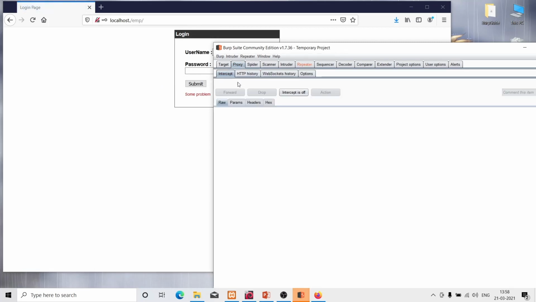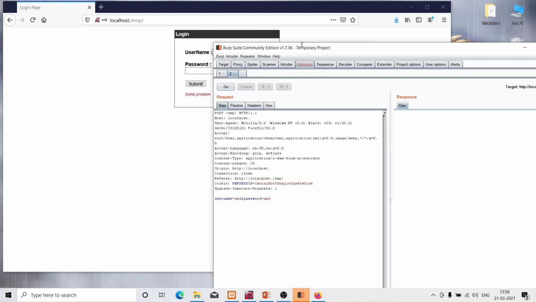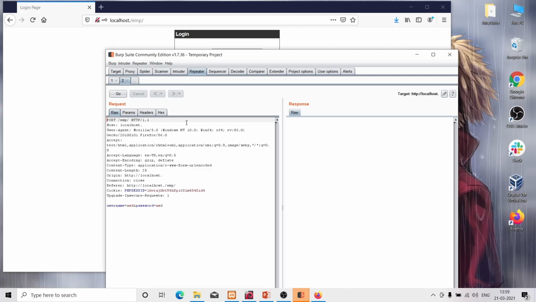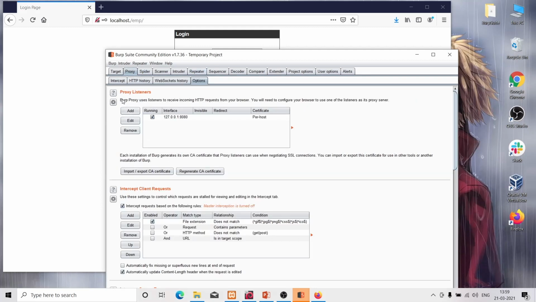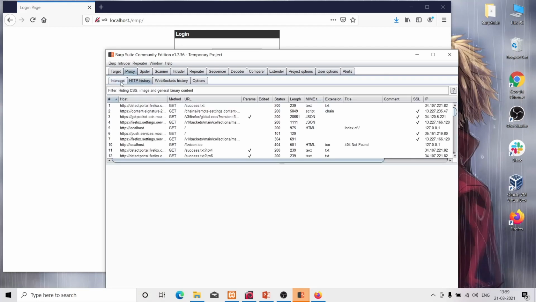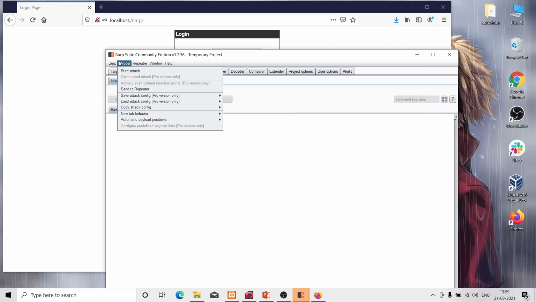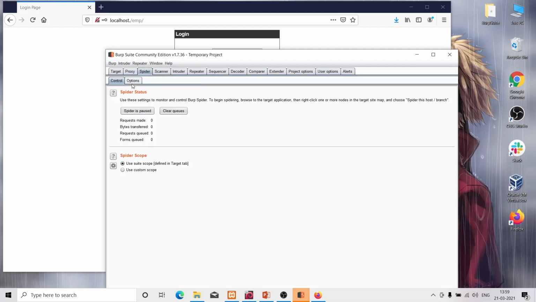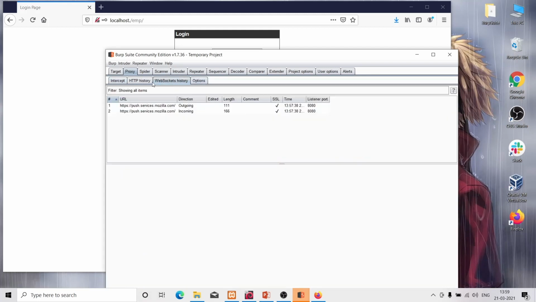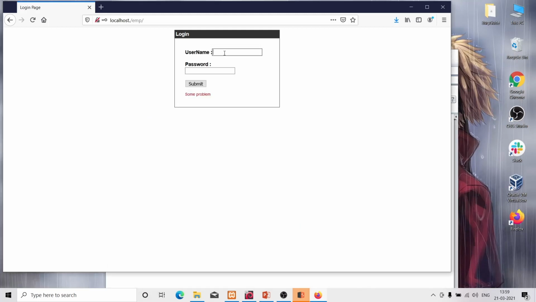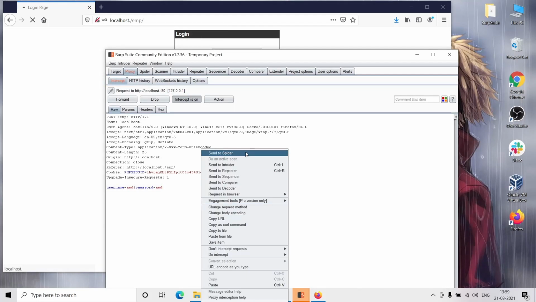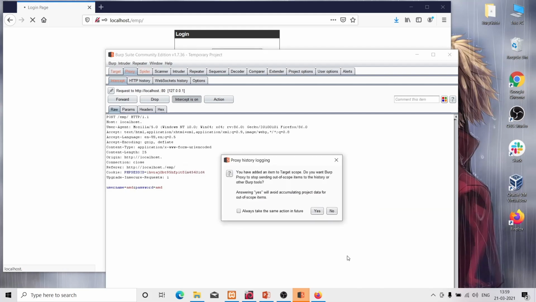So let's add this particular application into scope. Right click. There is no option here. Proxy, history, intercept. I forgot where the option was. No worries, we can always use something different. Send to spider. Yes, you can directly send to spider.